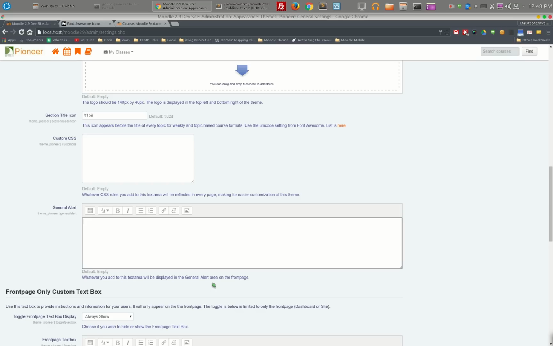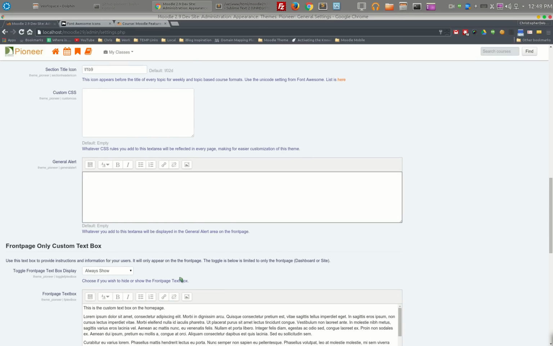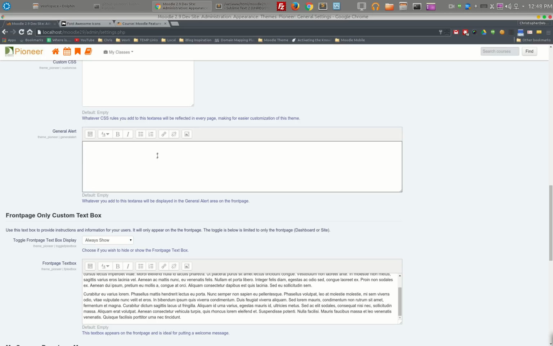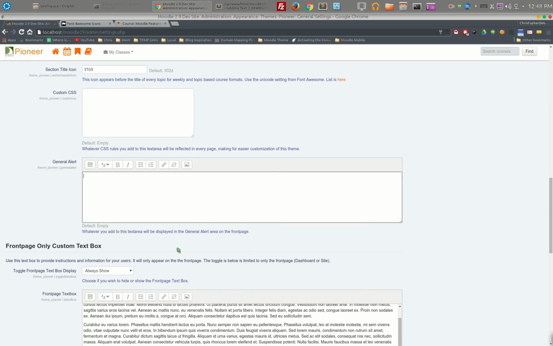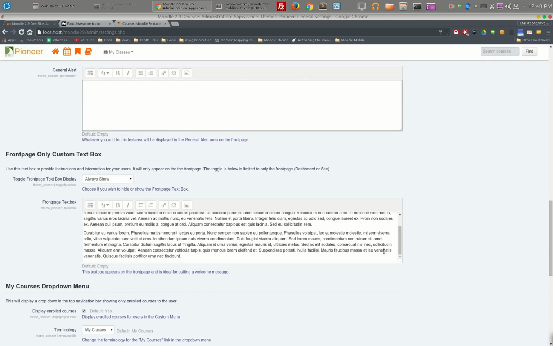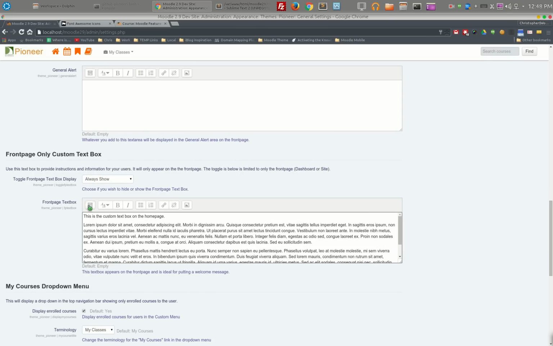Here is a general alert that appears at the top of the front page. You can type in your message as HTML, so you can do different font sizes, upload an image, upload a document, all those kinds of things. Here is the custom text box. Some of this is self-explanatory. However, this toggle right here, this always show before login, show after login, or never show, this only applies to the front page. Once you go into a course or leave the front page, you will no longer see this front page text box.